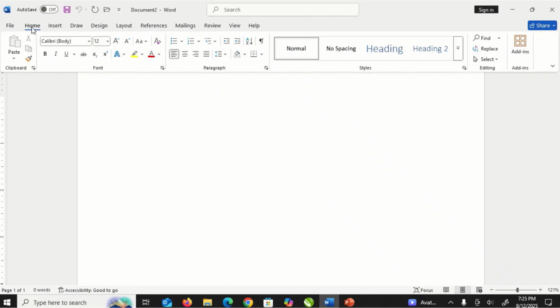Like in this video, we're talking about the home menu. We're not going to finish everything about the home menu just in one video. So I'm focusing on the properties of the home menu in today's video. The first of the properties, the clipboard. So you can see the clipboard, pointing at it using my mouse pointer.